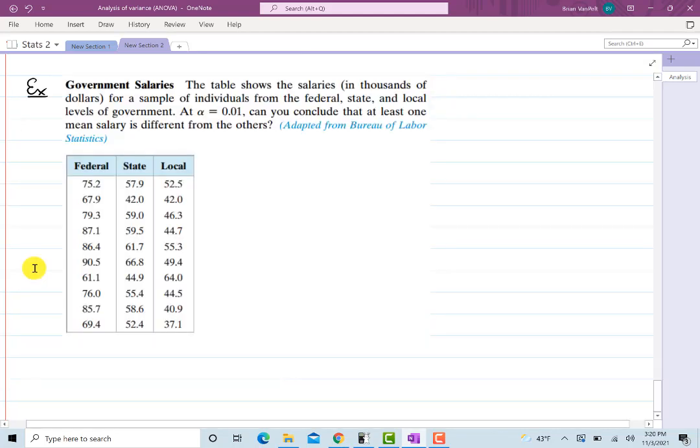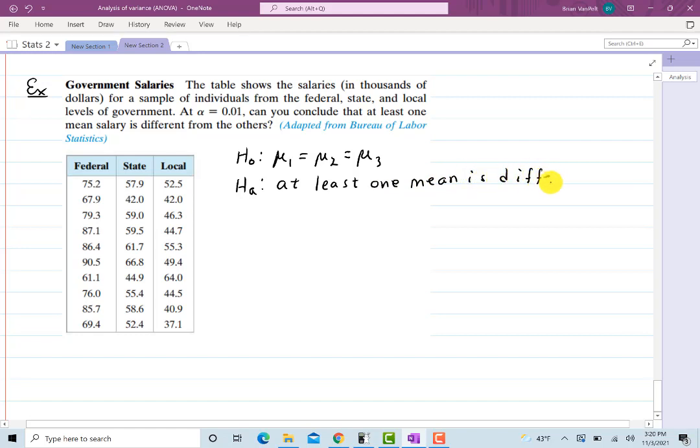All right, here's another example that we had that shows government salaries from the federal, state, and local. And they're trying to determine if the means of these three items are the same. So as usual, we'll set up hypothesis testing like this. mu1 equals mu2 equals mu3, and then HA would be at least one mean is different from the others.